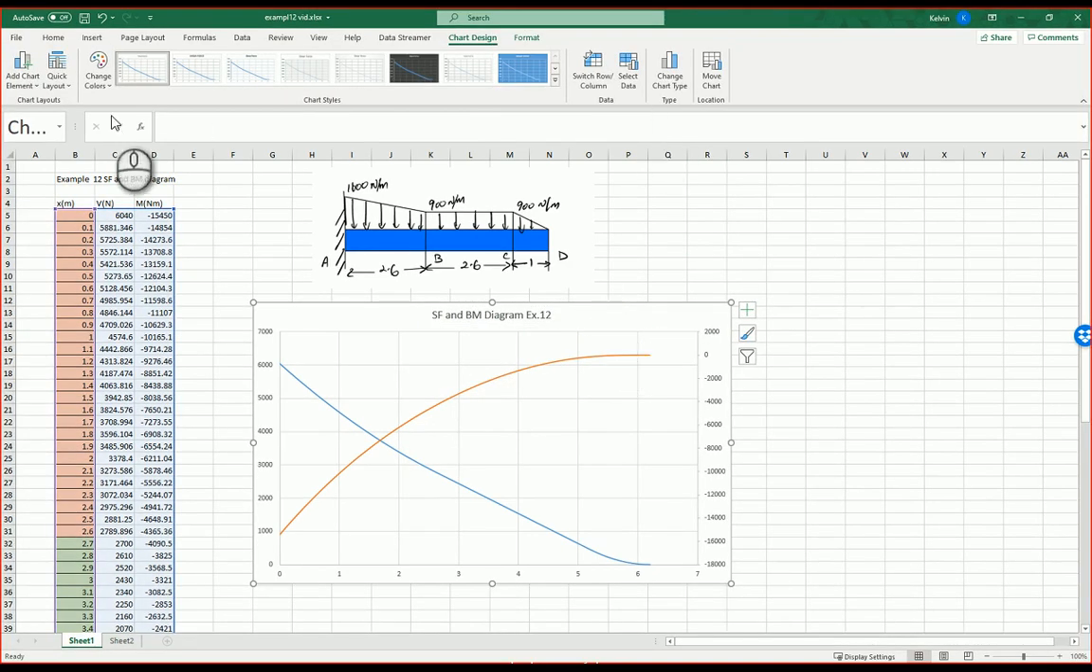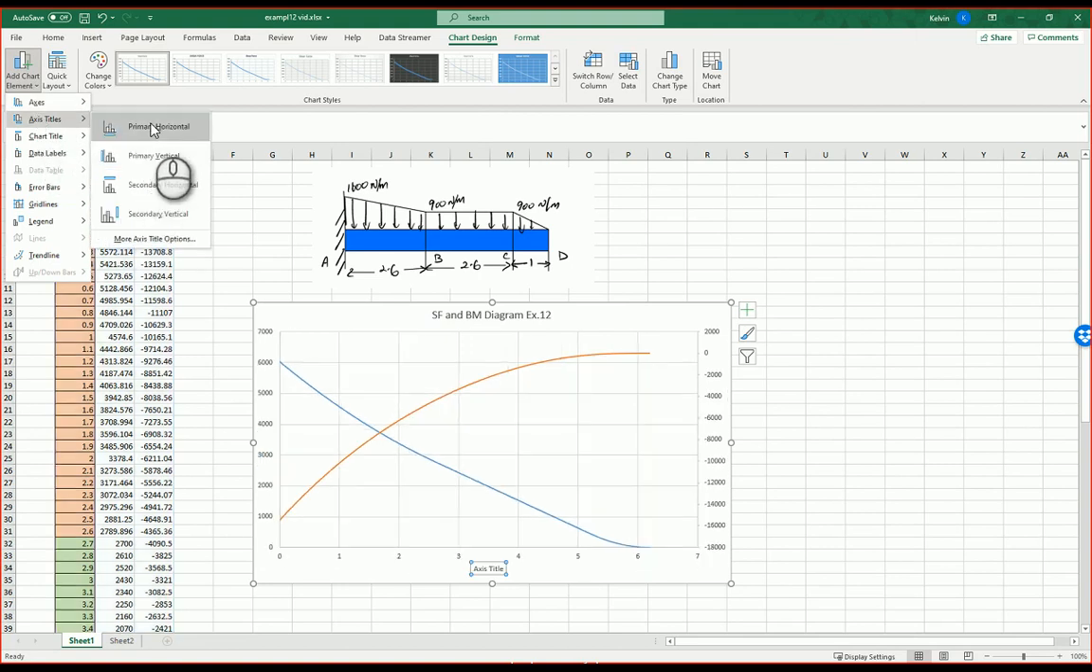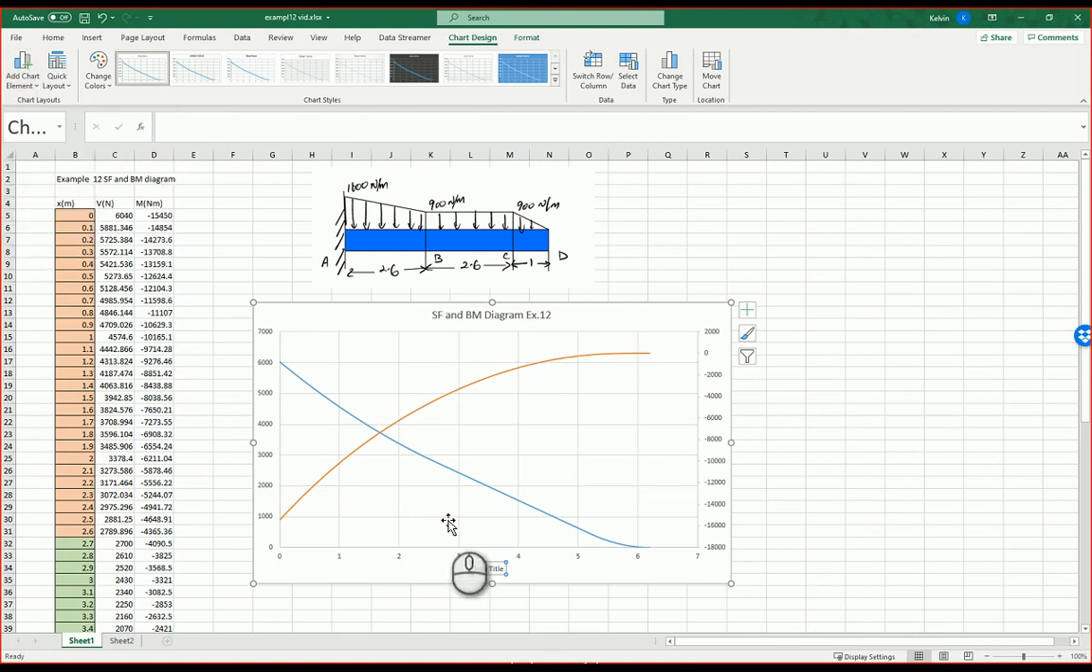Right, we can add another element and show the label on the axis. So we go to primary horizontal axis, which is the x-axis, and we change this to x along the beam, meaning the x distance along the beam. Units are meters, so you always put your units.